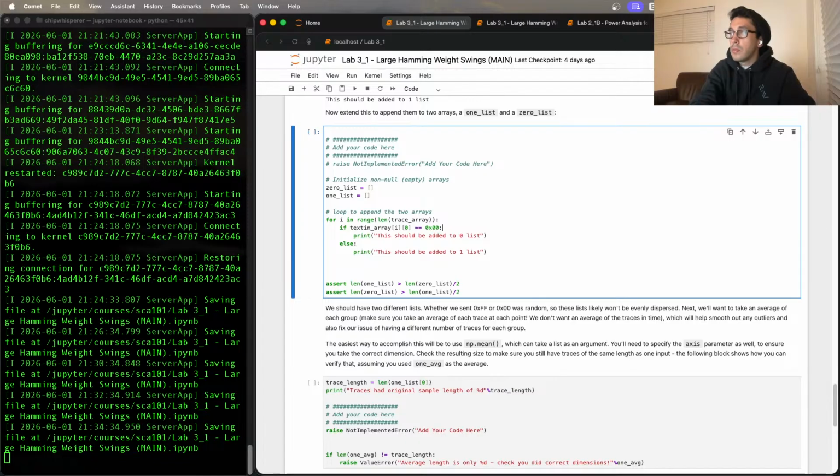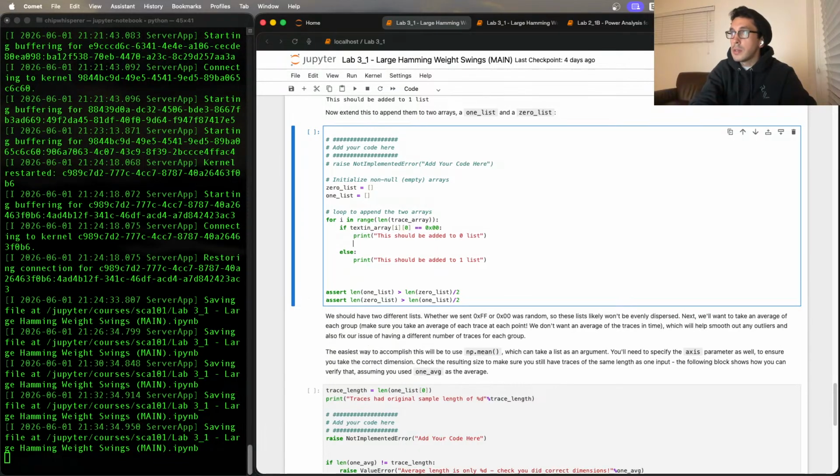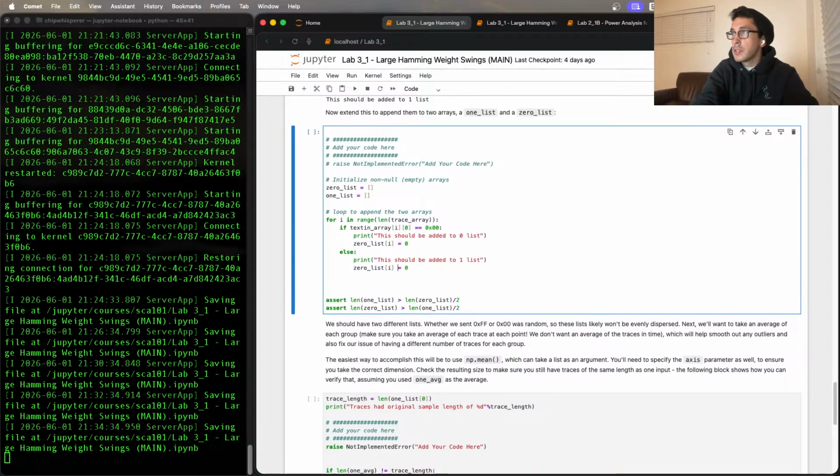So what we're going to want to do here is set zero list of whatever element that is, which is i, and we're going to set that equal to 0. And then here we're going to set one list equal to 1. Right?